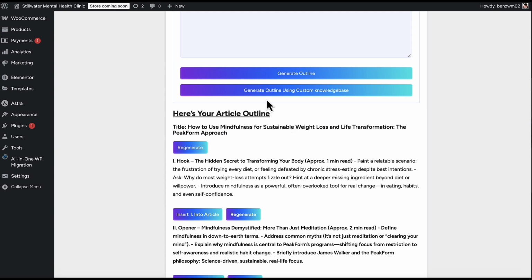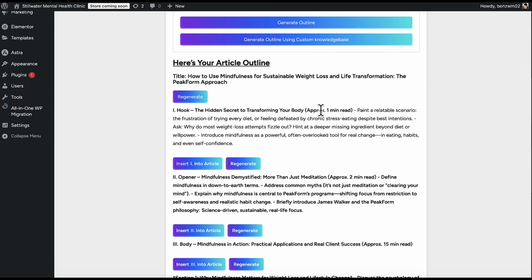And then it will generate an outline, and it will give you a title here. And if you don't like the title, you can hit regenerate. It will give you the first section, which is called the hook, and this is just the outline of what it's going to write. And if you don't like the hook, you can hit regenerate. And if you do like it, hit insert into article. Then it will go ahead and insert it into your main article.